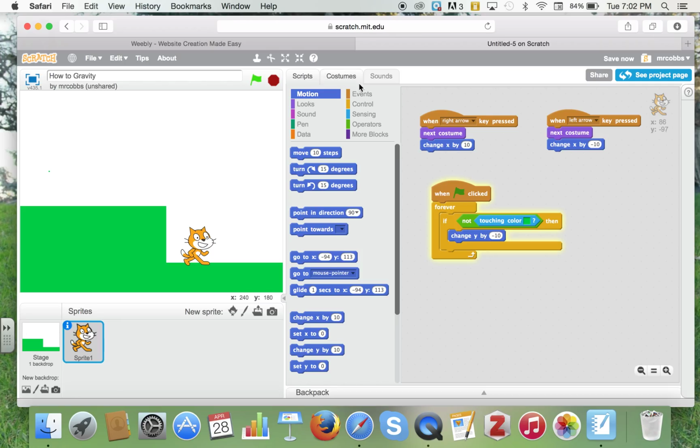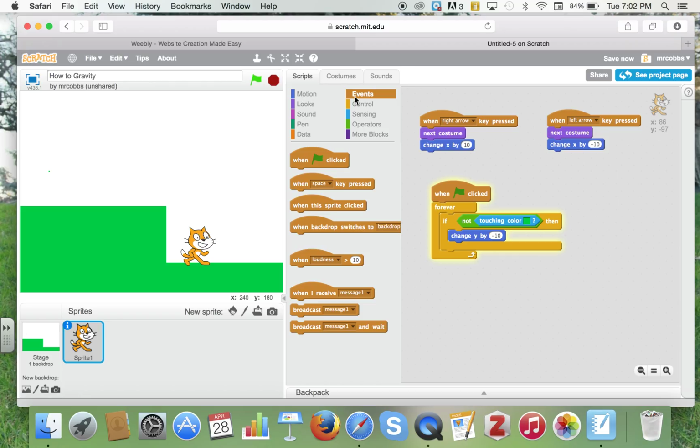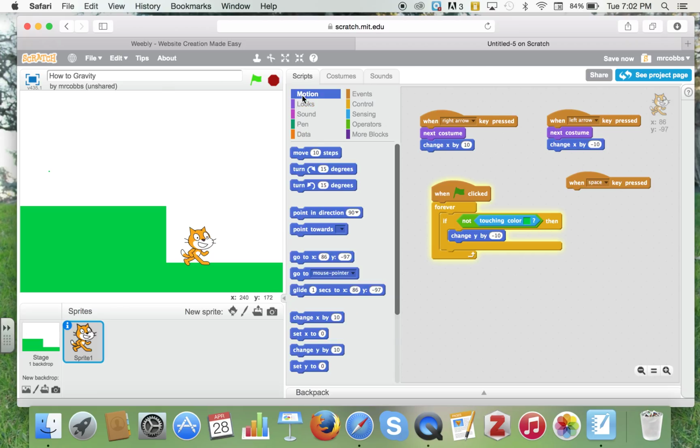So let's add a jump button. Let's go ahead and click space as our jump. When space is pushed, we're going to change our Y. Let's change our Y by 100. And now, when we push space, we can jump. You can see the gravity's still pulling down on the cat, but it's able to jump.